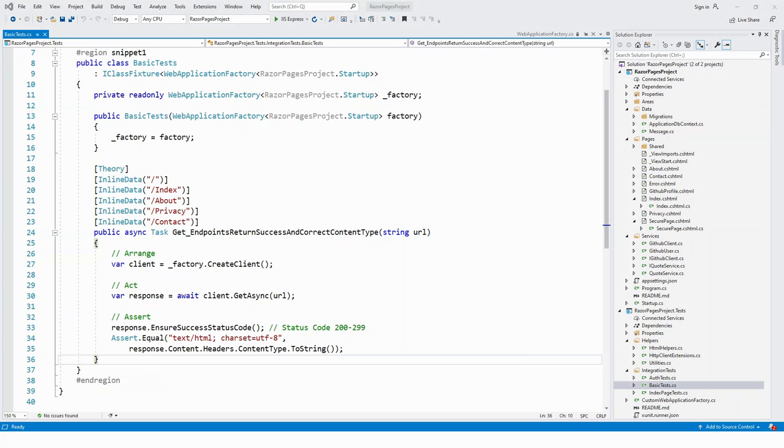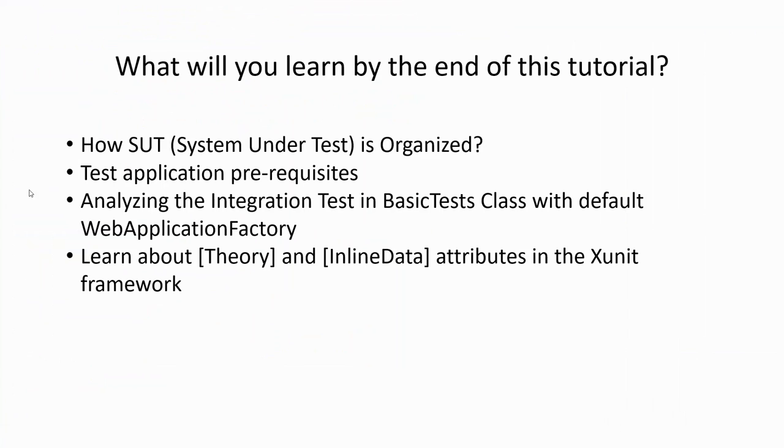So that's the end of it. In today's lecture, we have covered all of this. We have seen how the system under test is organized, and we have seen the test application prerequisites and analyzed the integration test in the BasicTests class with the default WebApplicationFactory, and learnt about the Theory and InlineData attributes in the xUnit framework.